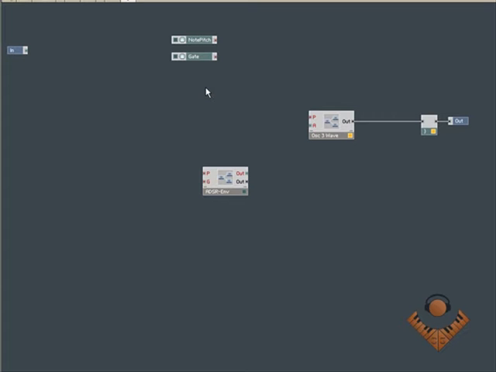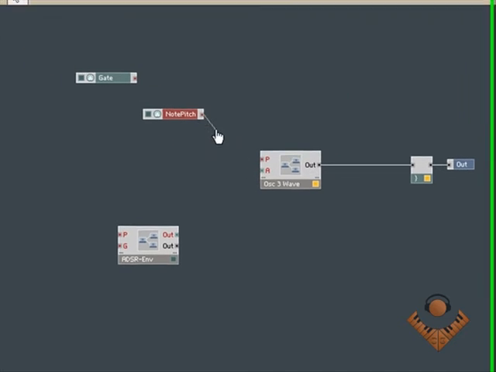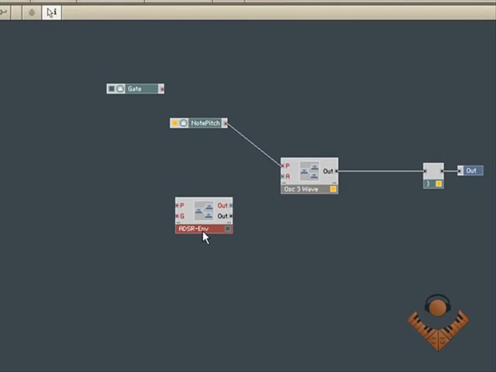Now the first connection that we need to do is add the note pitch module to the pitch input of the oscillator. Again, drag and drop, there we go. The next thing we need to do is add the gate to the envelope. So the gate output to the G for gate on the envelope. Finally, we need to add the output of the envelope to the amplitude input of the oscillator, which we do like so.